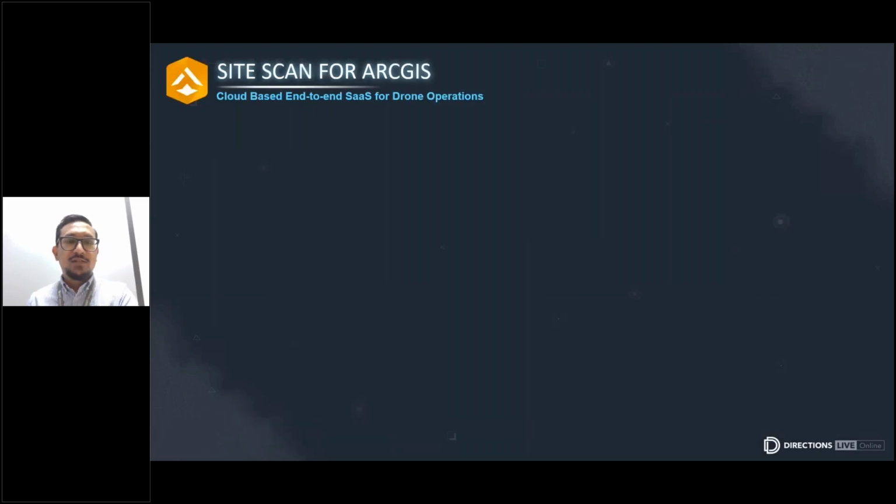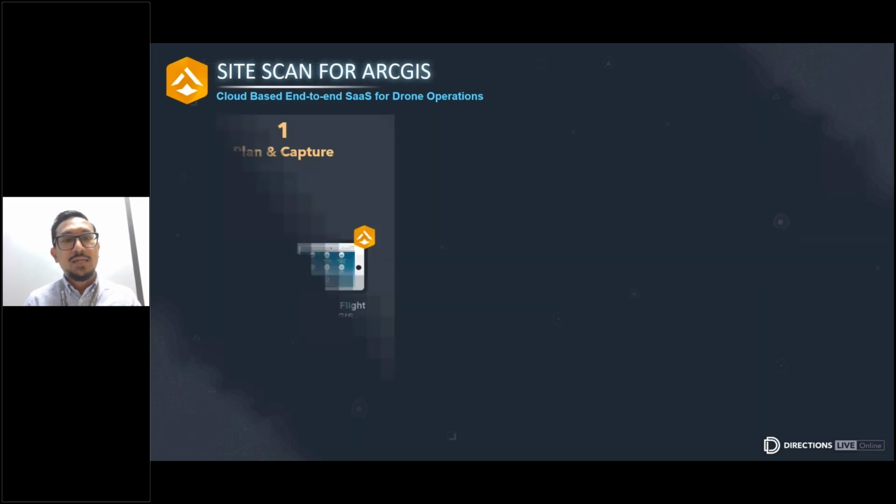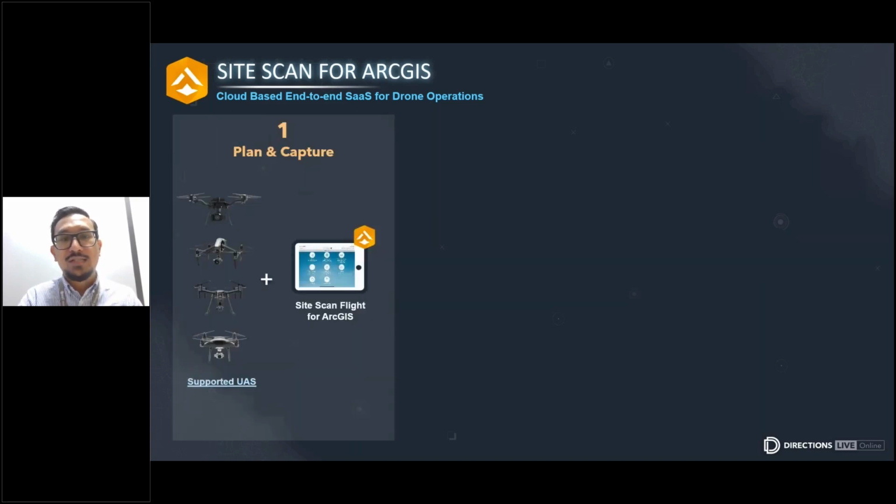Okay, the next application that I will share is SiteScan for ArcGIS. SiteScan for ArcGIS is a complete cloud-based end-to-end system for capturing, managing, and analyzing drone imagery. We begin with planning and capturing on the iOS application on iPad. The application easily connects to your drone when you are out in the field, using the flight that you have charted and devised earlier, or even on the spot, to capture the images through the drones with autonomous flight.